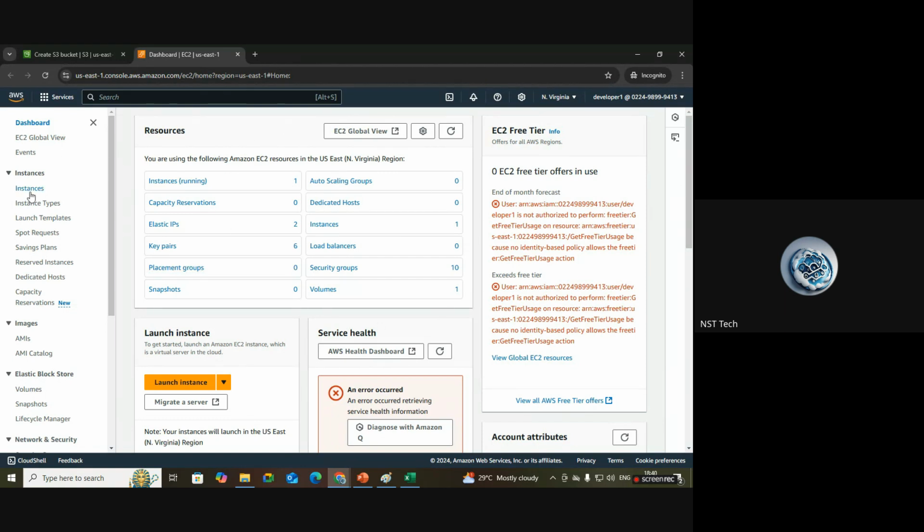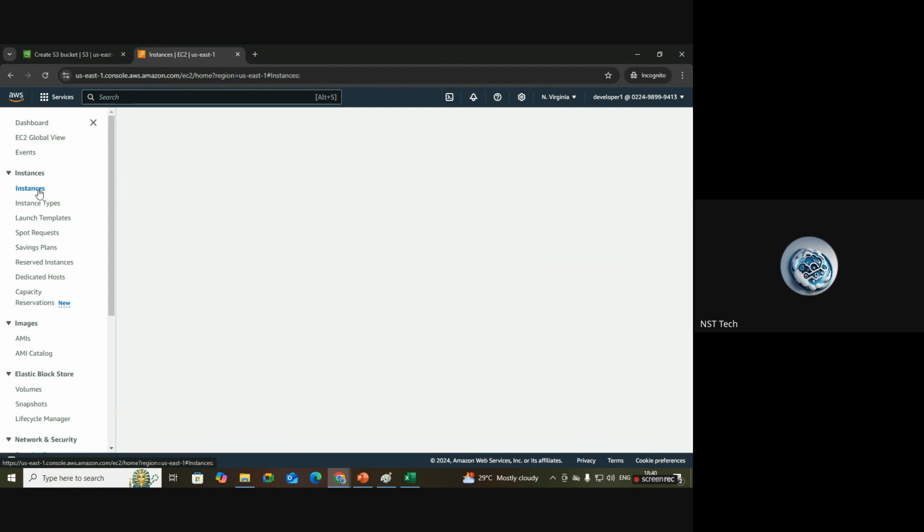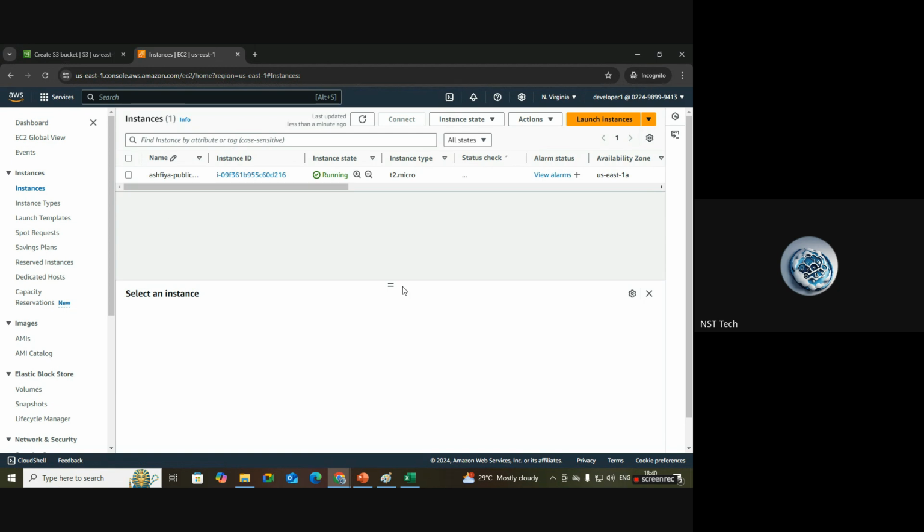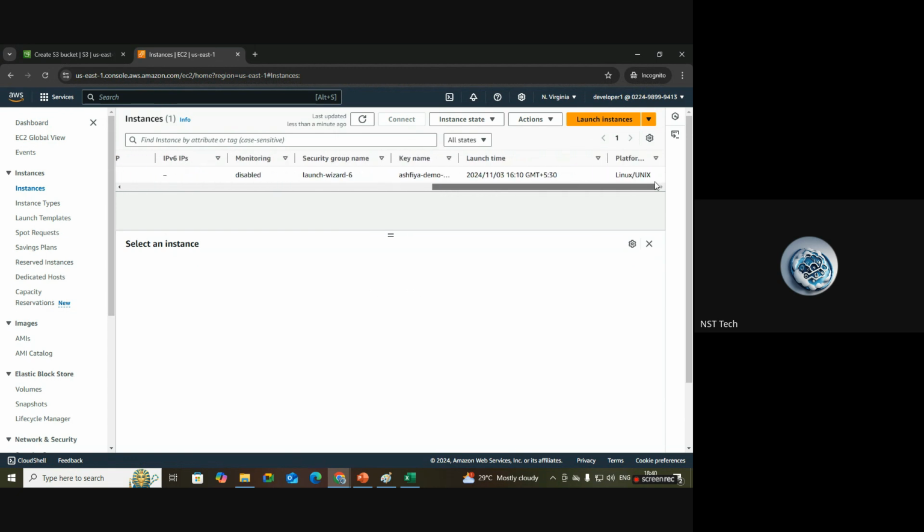You can see here we have the instances, right? An instance is nothing but a server. In AWS, we call a server an instance. EC2 instance means server. So as a developer user, I'm able to see the servers that are available here.